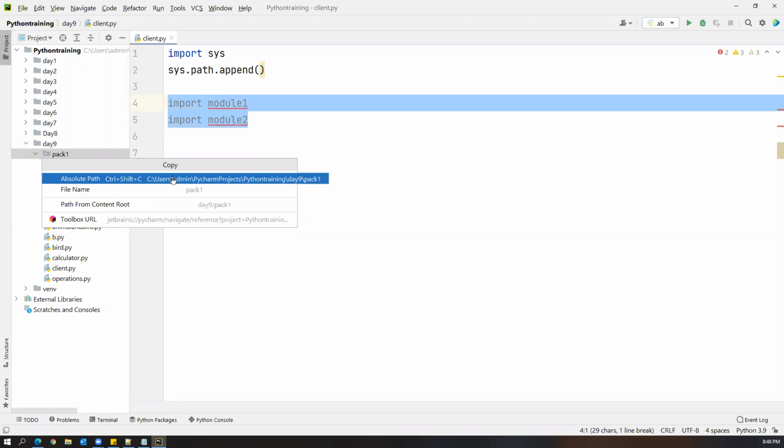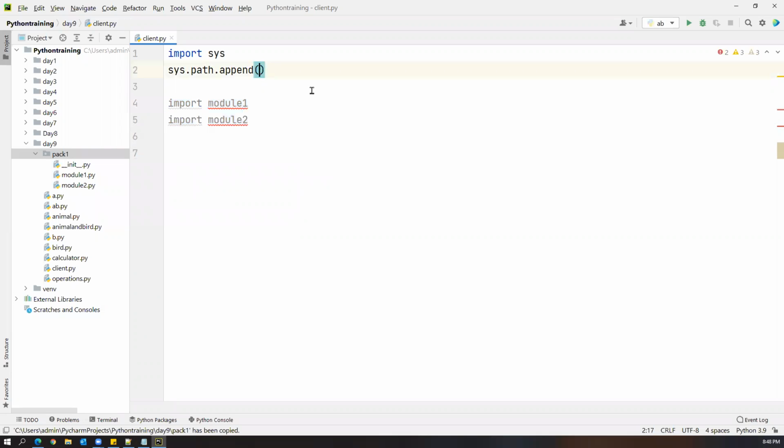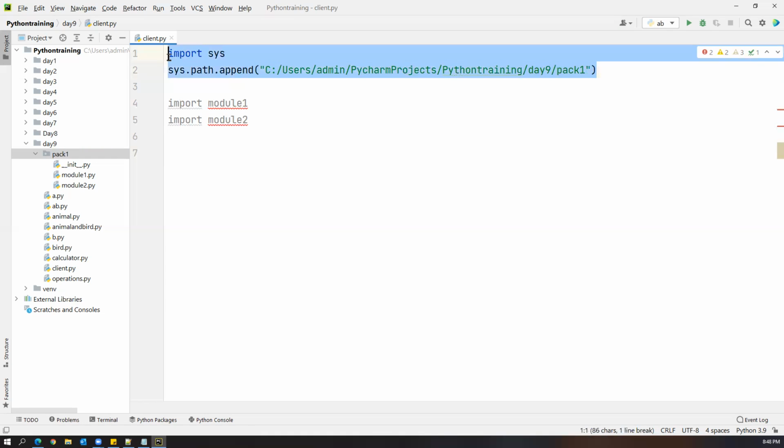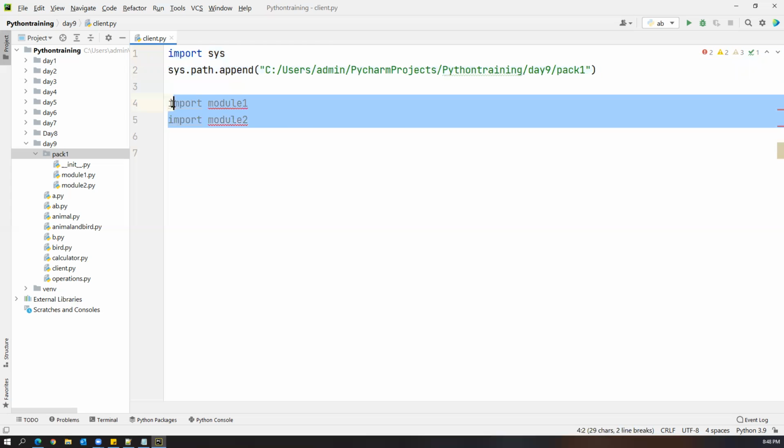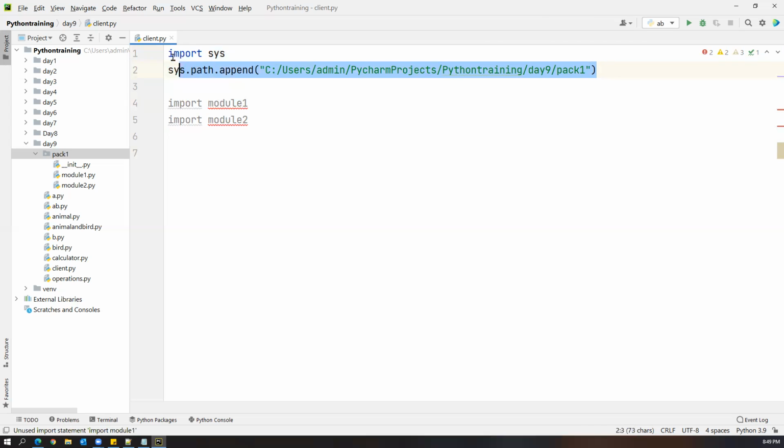Just copy it, and then in the double quotations, you can paste it. But you have to use forward slashes, not backward slashes. So actually this is the location where our pack 1 is available. Not only the location, you have to specify the package name also. So first we have to specify these two statements. If you are importing modules from a package, that package path you have to specify here.